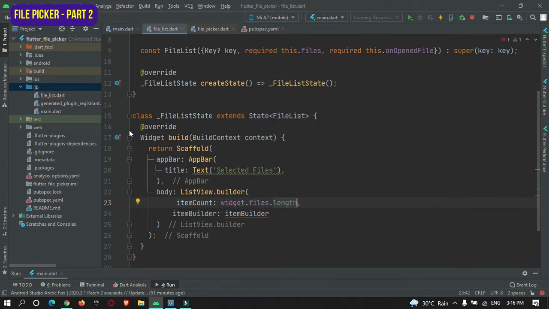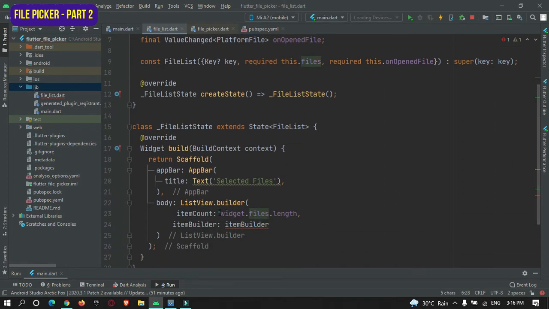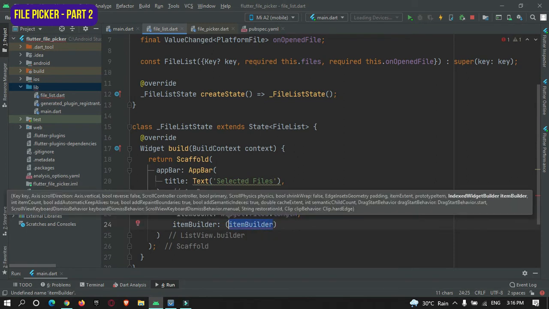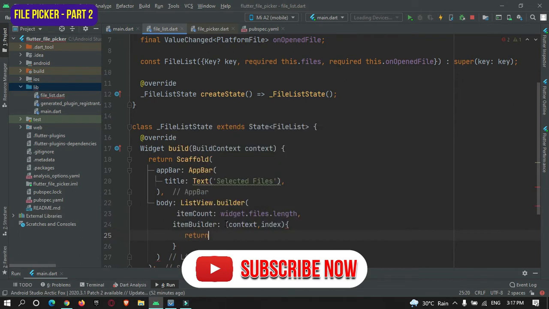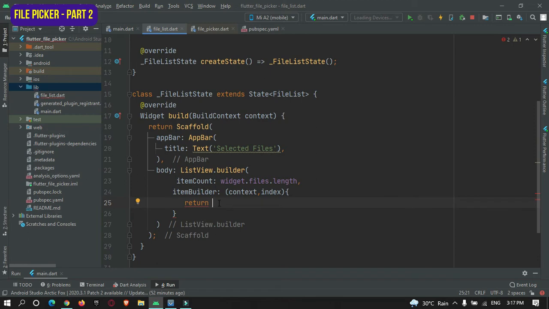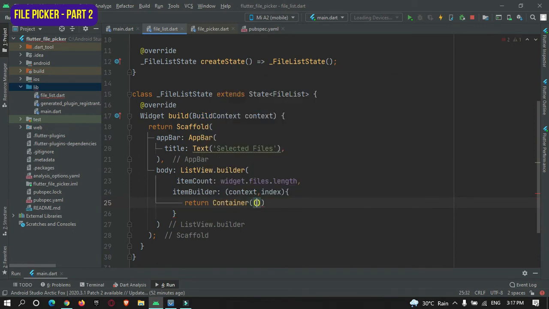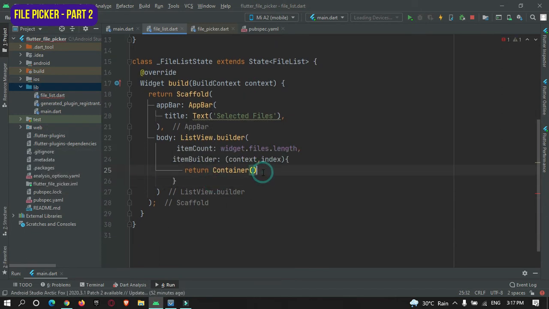Here we have the files. We will get the length of that by using this, and inside this builder we need to build the list view. So for that, here context and the index, return, and inside here I need to just return some data. For now I will just use an empty container, just to get rid of the error.